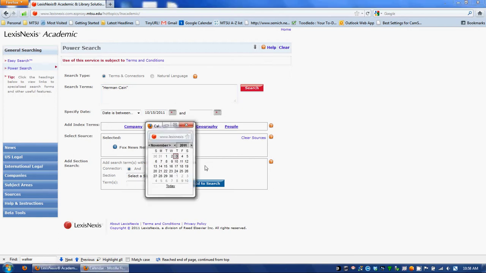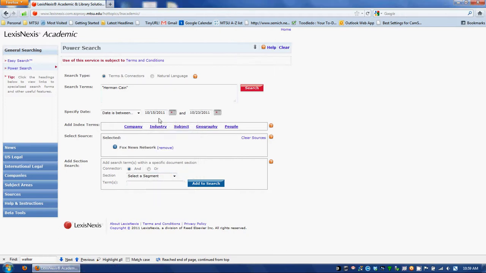And let's go for about a week after he made the comment, the 15th. Let's go all the way to Sunday the 23rd. Okay, so I've now specified a time range of the content that I want to download.